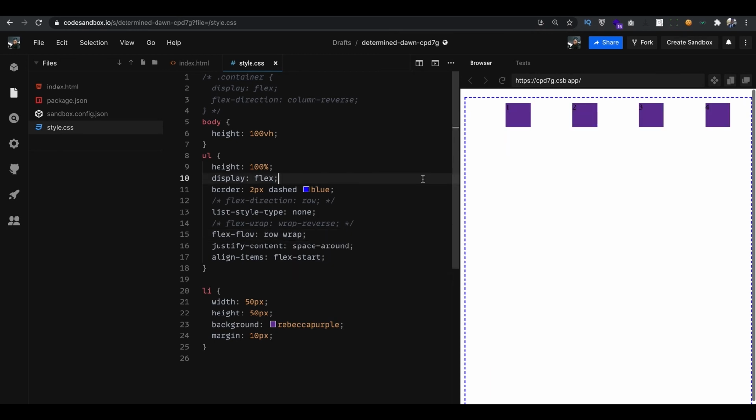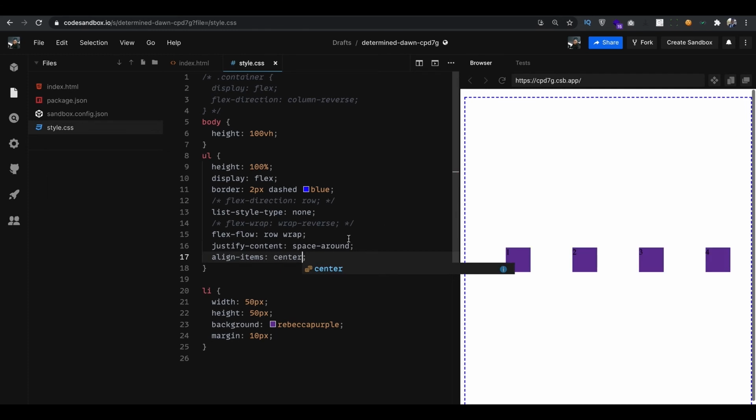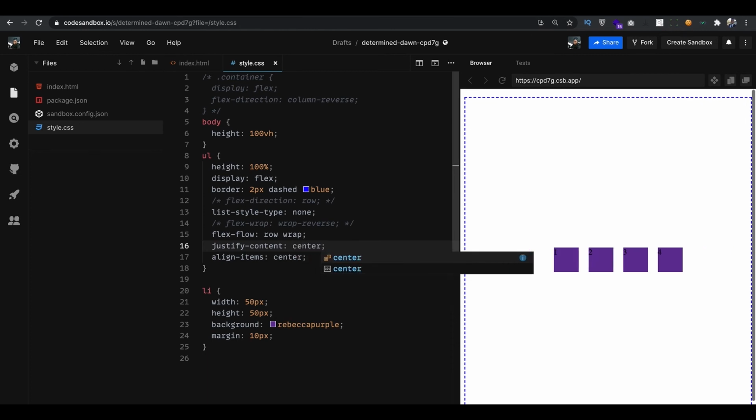Let's look at center. When we place center here, the items are aligned at the center. Even for justify-content, we can specify center. When you write center for both align-items and justify-content, the item is placed perfectly at the center. This is a shorthand for when you want to place an element at the center of the screen or of any element: you just give it display flex, justify-content center, align-items center, and it centralizes it.